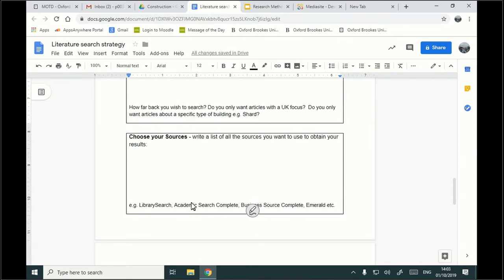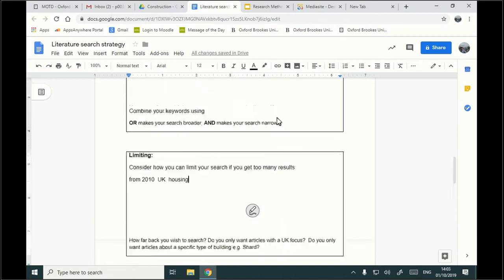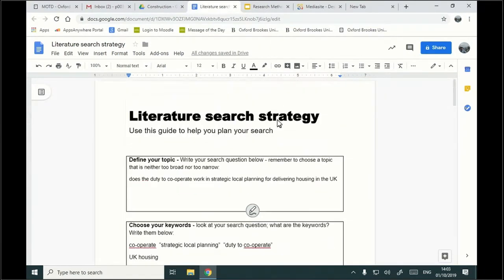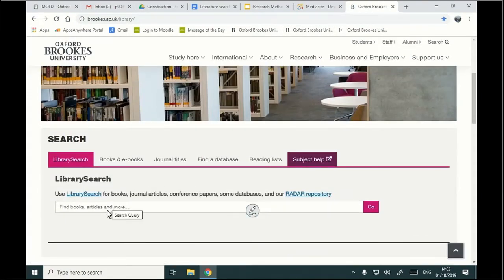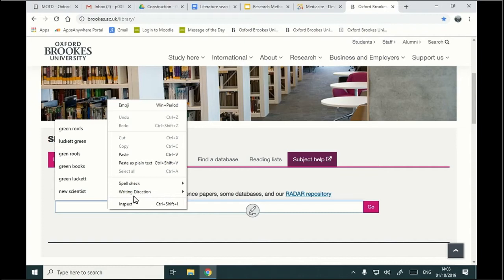Library research, academic research, Business Source, general ones, Google Scholar or whatever. There are many others. Now we've got this structure, we're going to put it into practice. What I would do is just copy and paste that into library search. See what it does. That's what I do.